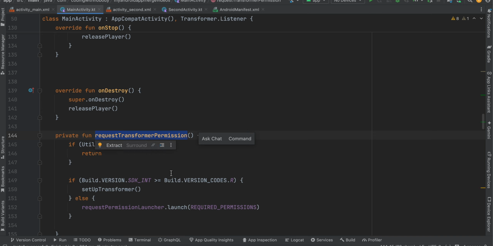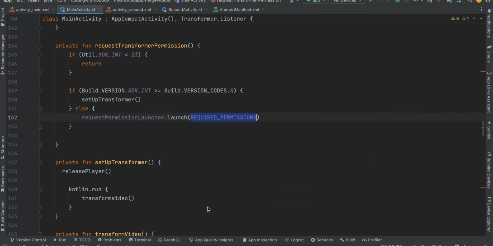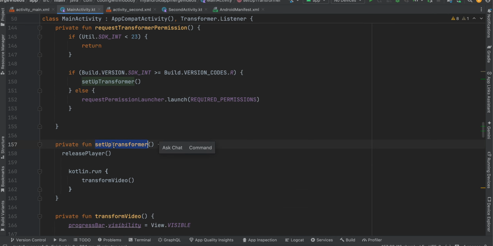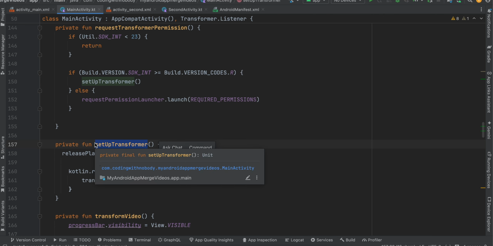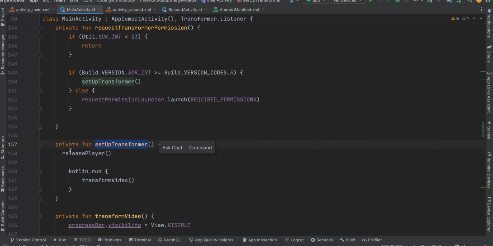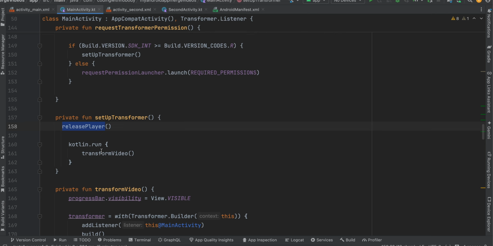So if you are from Android R, then you can just call the setup transformer, otherwise you have to get the user's permission, because we are saving the file to external storage. Then here inside setup transformer, if the video player is already playing some video, I'm stopping that, so that's why I'm calling release player over here. Then I'm just calling transform video from over here.